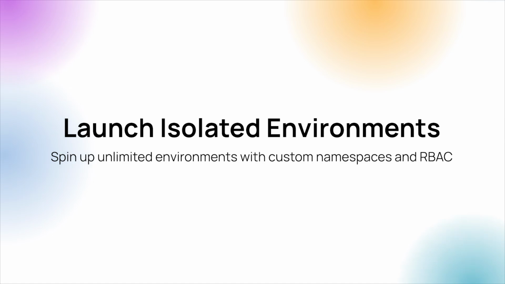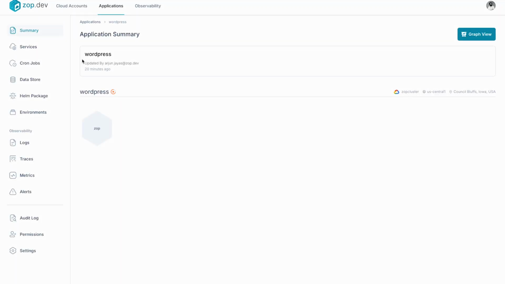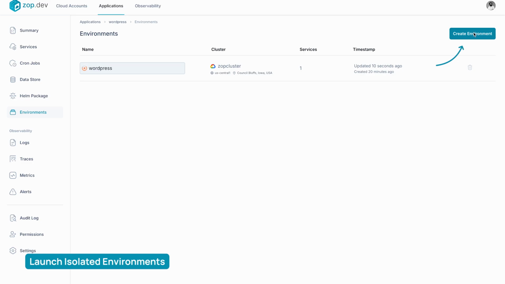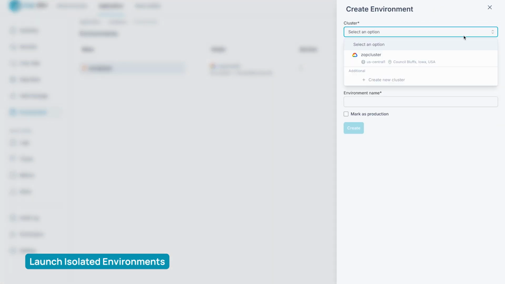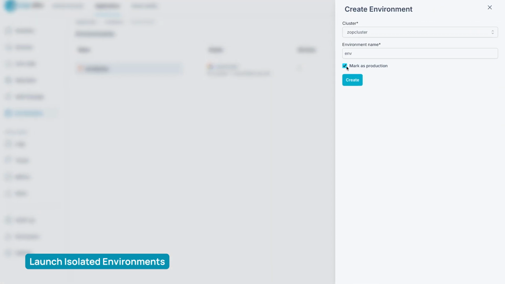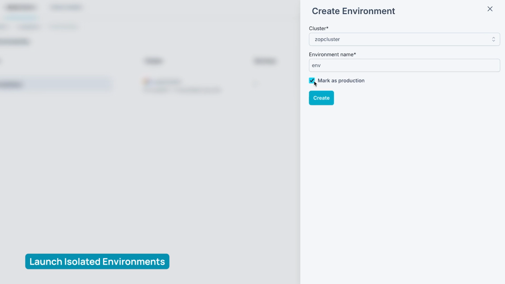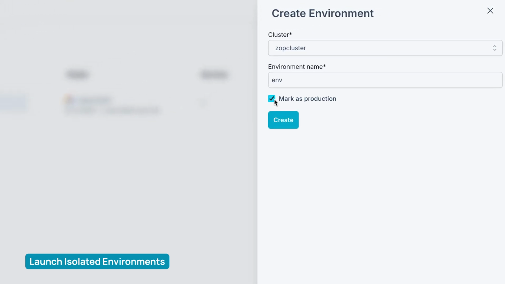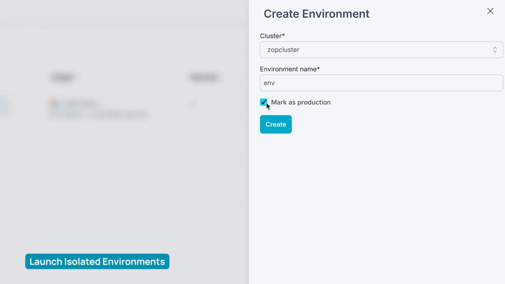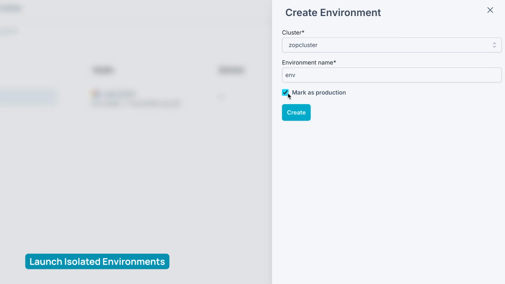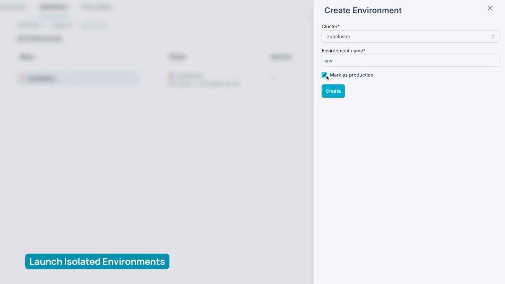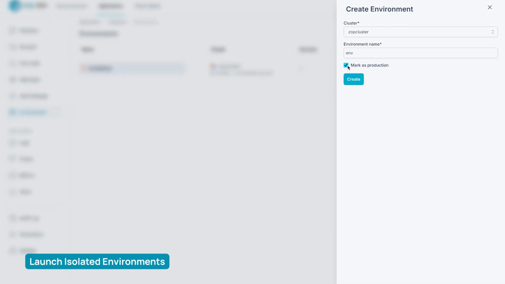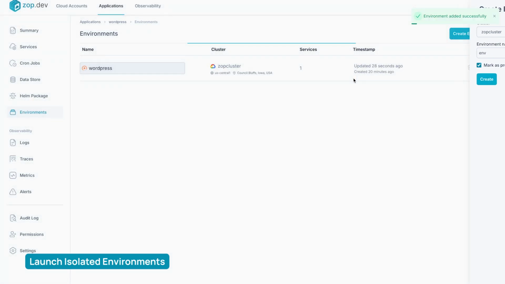Launch unlimited isolated environments with custom namespaces and RBAC. Go to Environments, click Create Environment. Select the cluster, name it. You can optionally mark the environment as production. Select this option if the environment is for production use. This enables data store backups, deletion protection, and other production-grade configurations. Then click Create. Your new isolated environment is now ready.